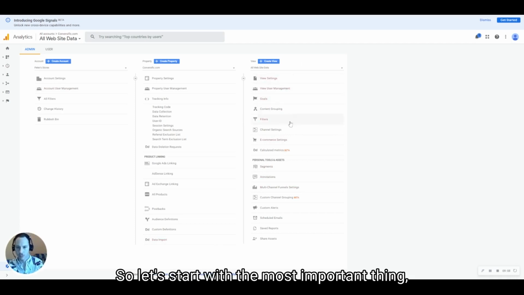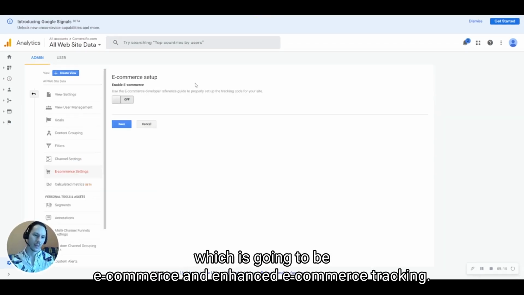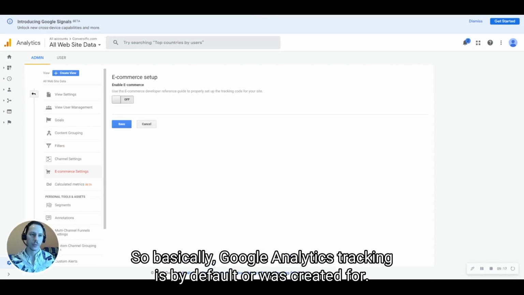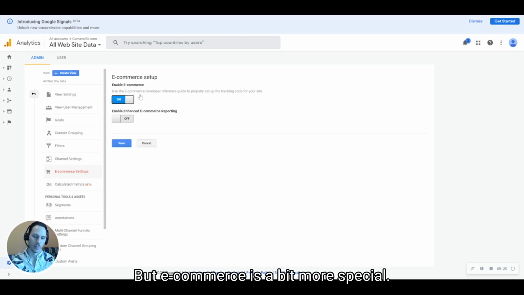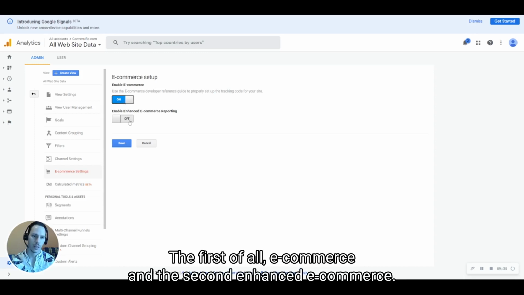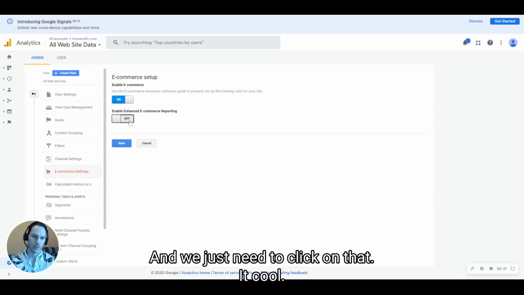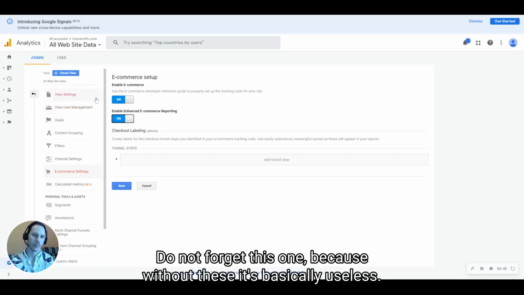So let's start with the most important thing, which is going to be e-commerce and enhanced e-commerce tracking. So basically, Google Analytics tracking was originally created for tracking web traffic. But e-commerce is a bit more special, so we need to use these tracking options. The first one, e-commerce, and the second one, enhanced e-commerce, and you just need to click on them, and that's it. Cool. Very important step. Definitely do not forget this one because without these, it's basically useless.